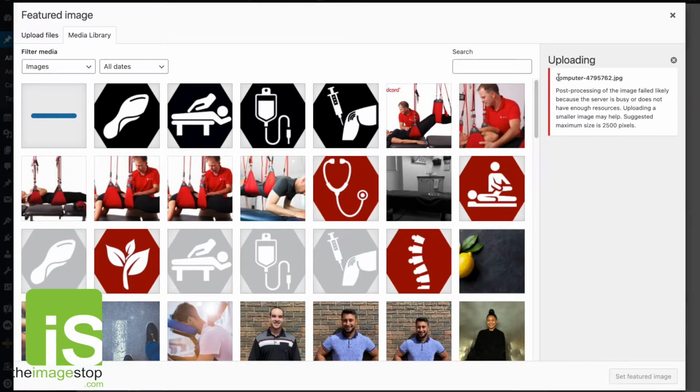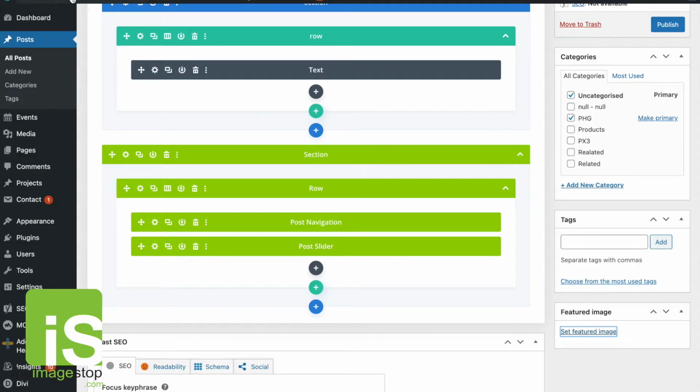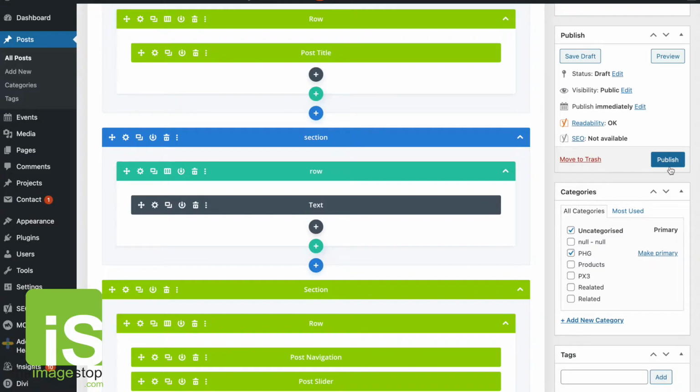It says it likely failed because the server is busy. No, the delay was actually because it was going to, like I said, the CDN side of things. So what we found, weirdly enough, so I'm going to leave that. I'm going to publish this page. And I know we haven't added any text yet, but I'm going to show you how to do that on the visual side just to make it easier to see.